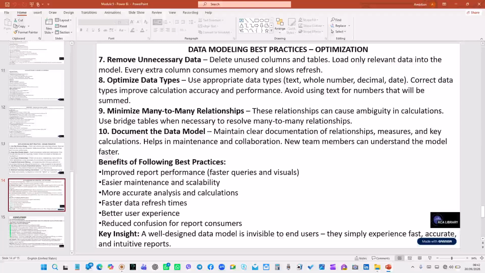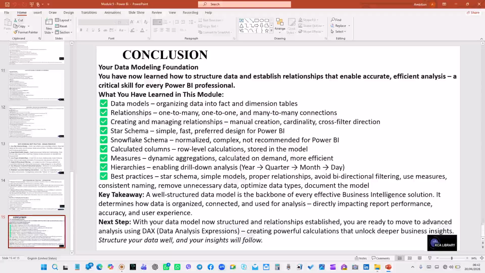The key insight here is that a well-designed data model is invisible to the end user. They simply experience fast, accurate, and intuitive reports. In conclusion, on your data modeling foundation, you have now learned how to structure data and establish relationships that enable accurate and efficient analysis, which is a critical skill for every Power BI professional.